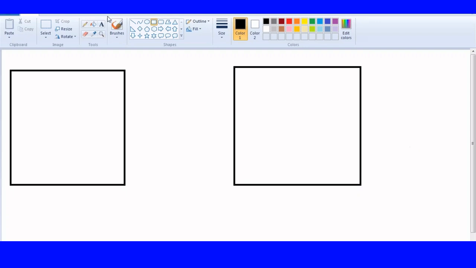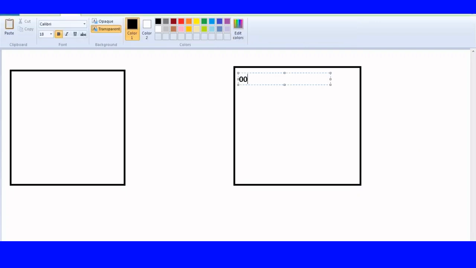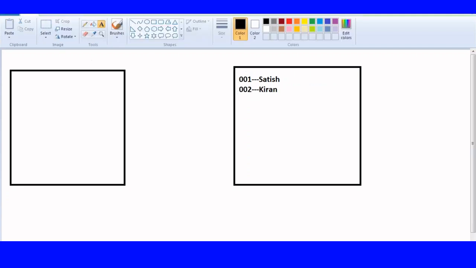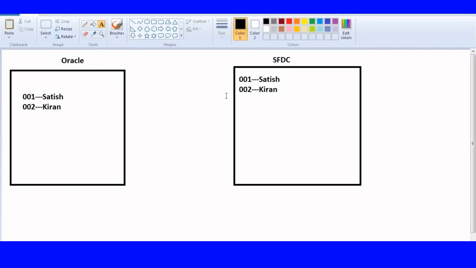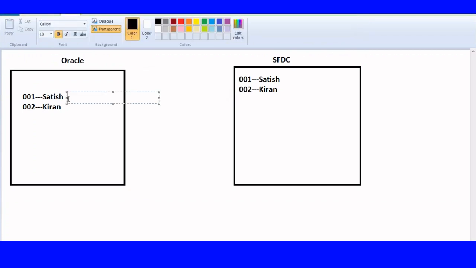Now what are the Salesforce people doing? Now there is a record 001. The 001 is an 18 character ID. Let us assume that it is an 18 character ID. So what is Salesforce doing? Every night, it is sending this data to Oracle. Now the Oracle people have what? The Salesforce record ID. The Oracle people know what the Salesforce record ID is. Now they are sending Satish.